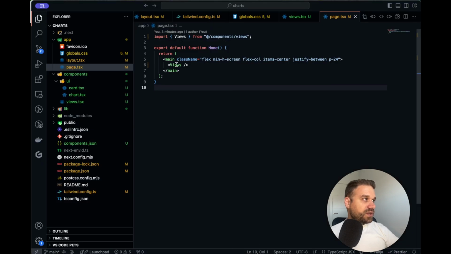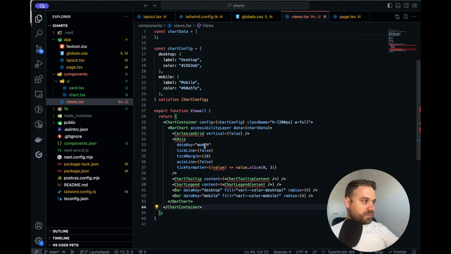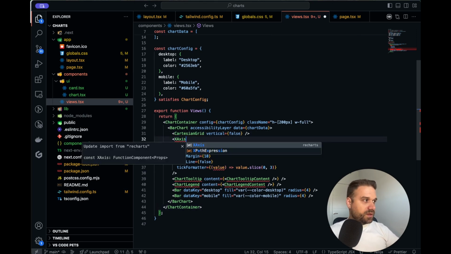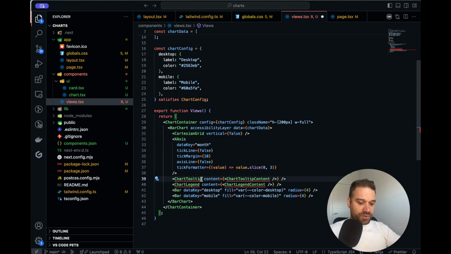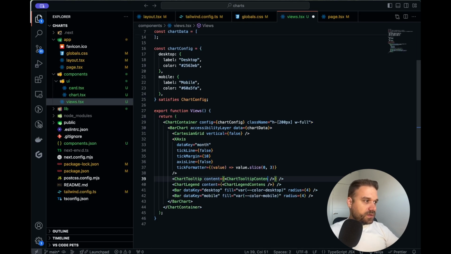So here inside of our views component, I'm copy pasting the chart container that is the latest there inside the documentation, and I'm going to just import all these things that we need. As you can see, everything is being pulled from the UI chart component. And this one, let me just reload it quickly. This one is from recharts, I think. Let's try it out now. Oh no, that one is also from the charts component. I don't know why it didn't want to pull it.